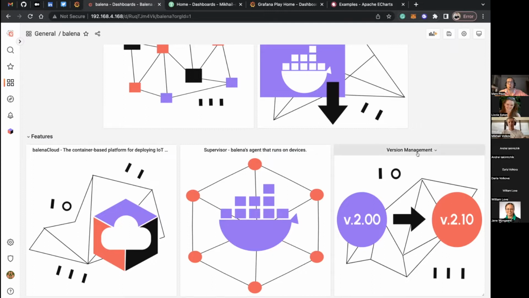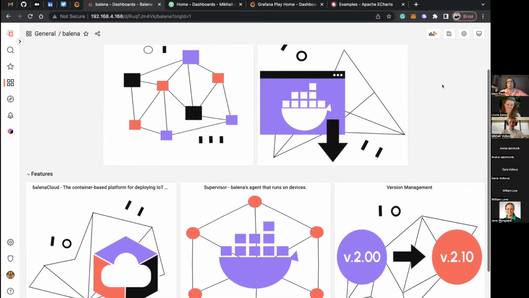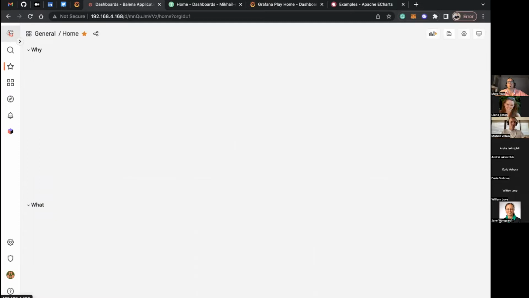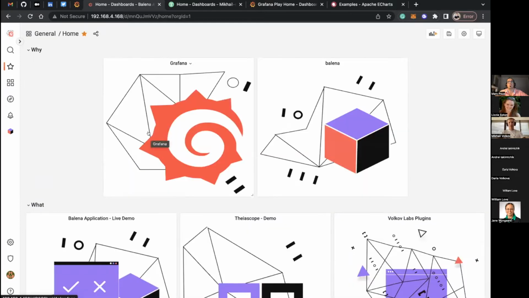And there is version management. It's so easy to do version management on Balena. You just create your Grafana containers, and we use the GitHub container repository to manage all our containers. Then we create a release, push it to the Balena fleet, and it's uploading and downloading container images, and you have your new version of your application in no time. And this is why we love Balena and support it. So this was why Grafana and Balena.